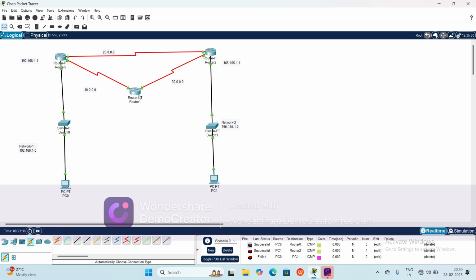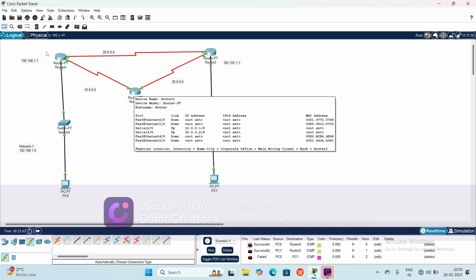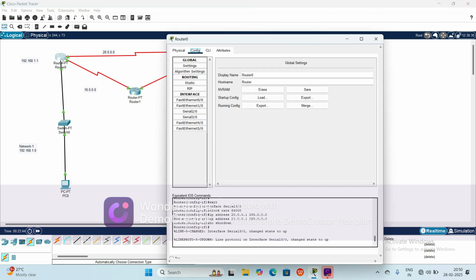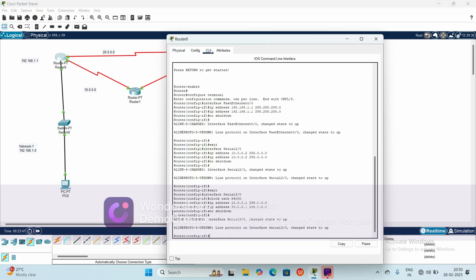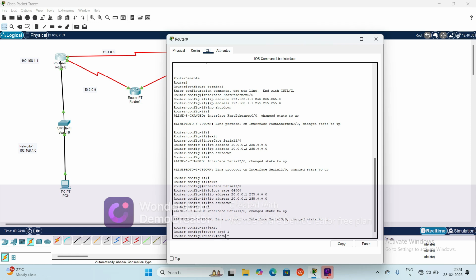So now I'll configure. I have to configure 3 routers. So first I'll click this router 0. Okay, I'll go to CLI. Here I have to give the command exit. Okay, so here I have to give router OSPF 1. I have to give the command network. What is the IP address we are using here?